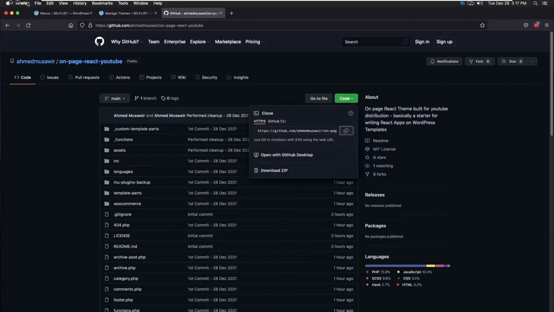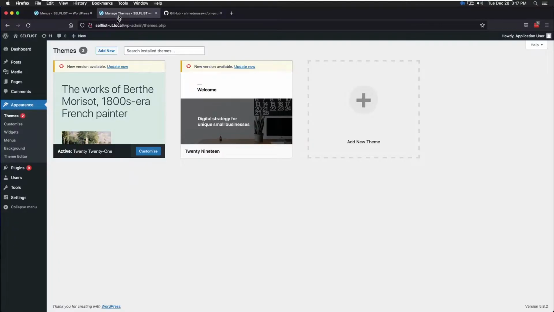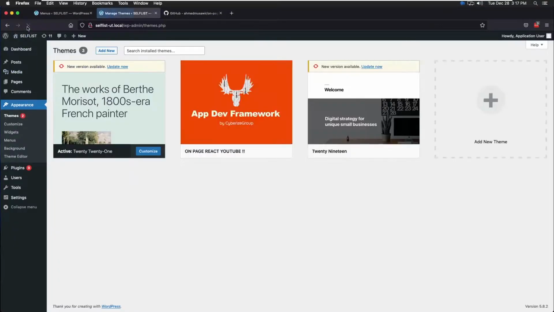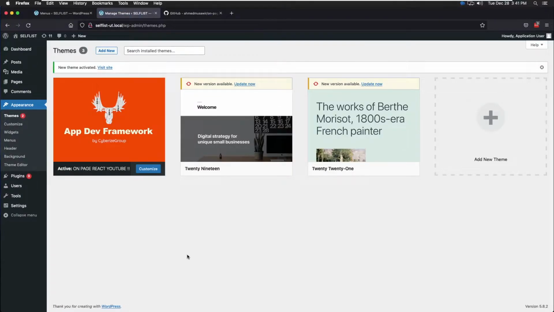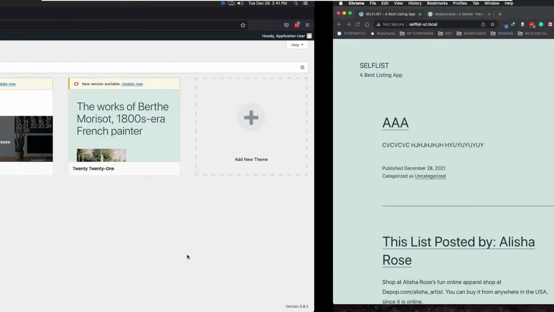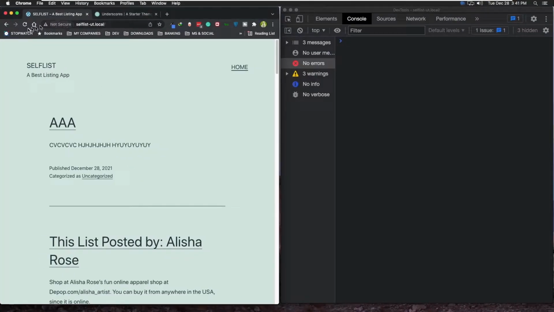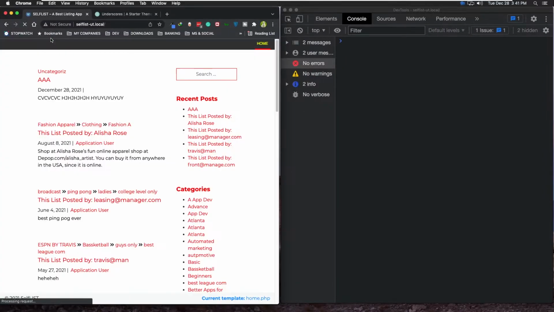So let's go to the WordPress backend. Let's refresh. All right, so we have our theme here, and let's activate. Okay, so now let's go see what's happening. Let's refresh, and that's it. We have our theme loaded up.